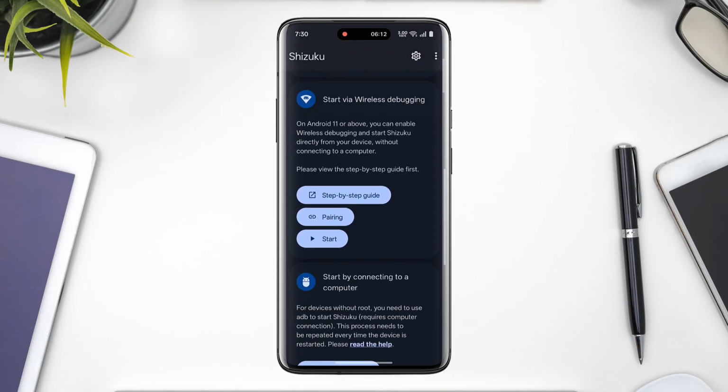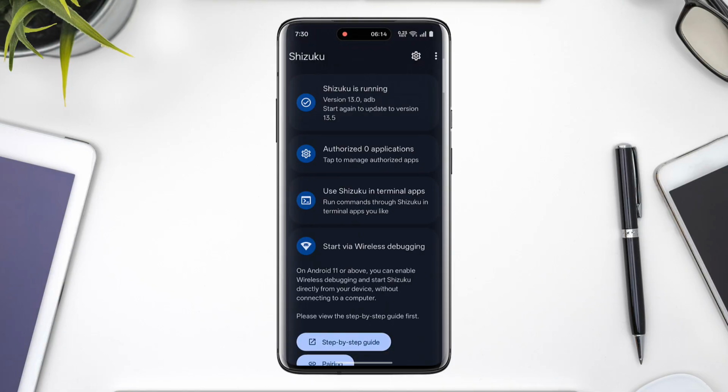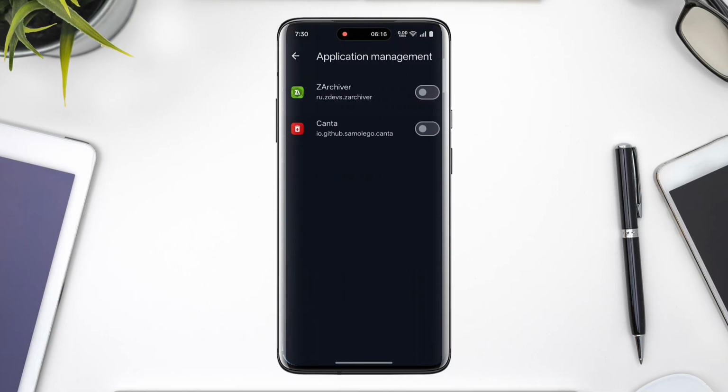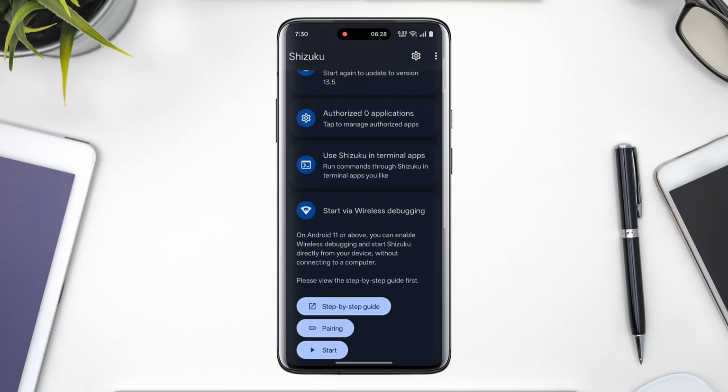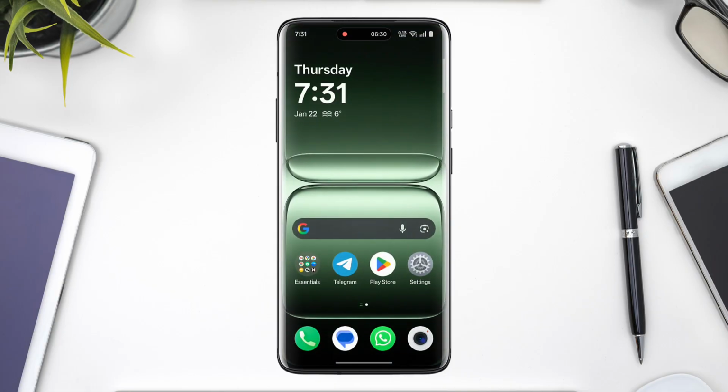Now, depending upon the app that we want to allow access to, tap on authorized applications here and allow access for the respective applications to give root access, and that particular app will have root or superuser access. And this is a way on how you can start and set up Shizuku on Android without the need for a PC or laptop.